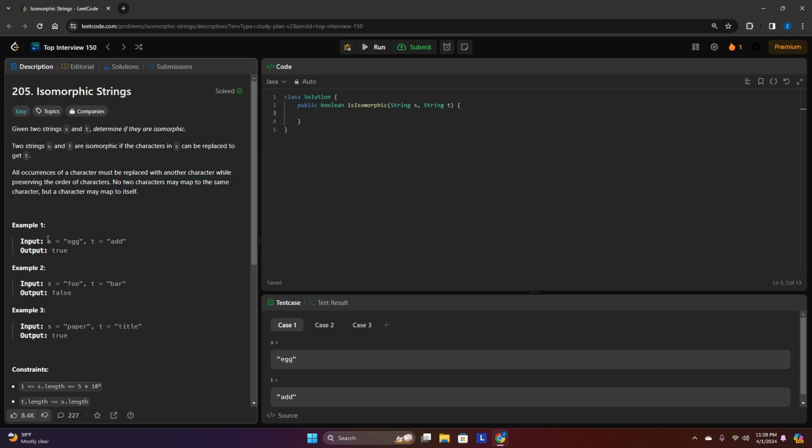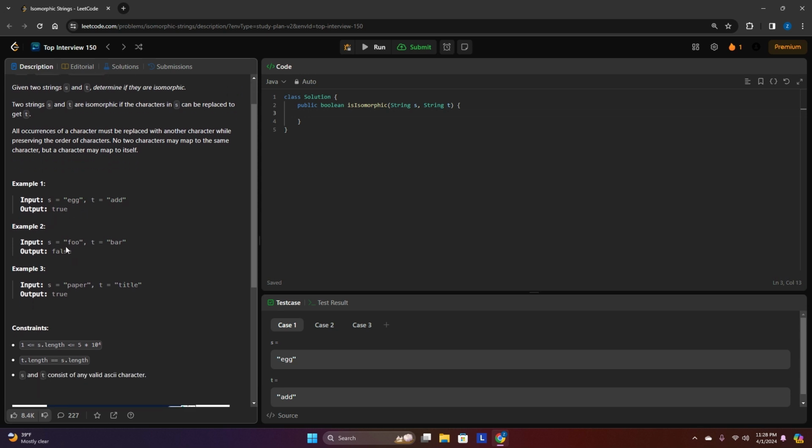Okay. So if we look at example 1, we have egg and add as our two inputs. It looks like E can be mapped to A and vice versa, and then G can be mapped to D, and since G is already mapped to D, that's going to return true. And then here we have F being mapped to B, O being mapped to A, and then since O is already mapped to A, when we try to map O to R, it's going to be false, so that's very helpful.